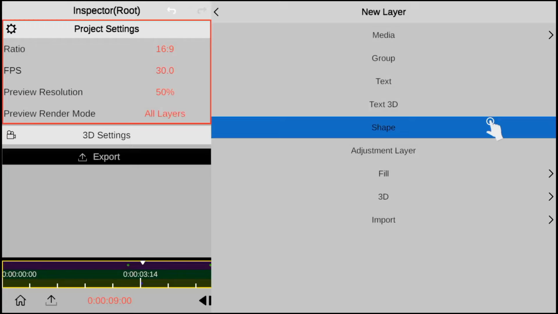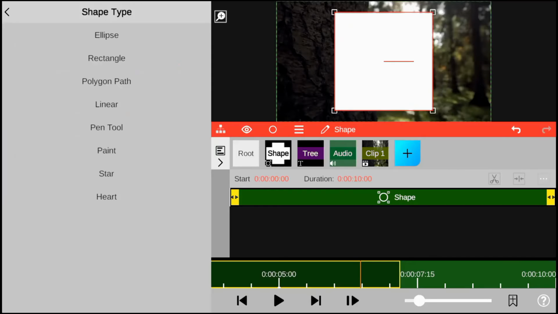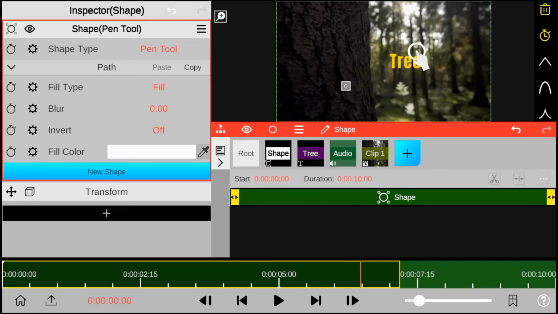Next, we have the shape effects. The shape effects allow you to create and modify shapes using shape tools and also pen tools.